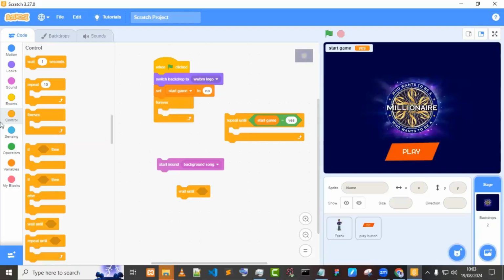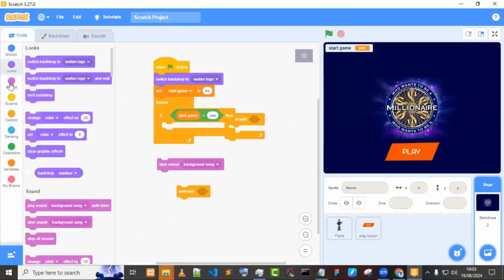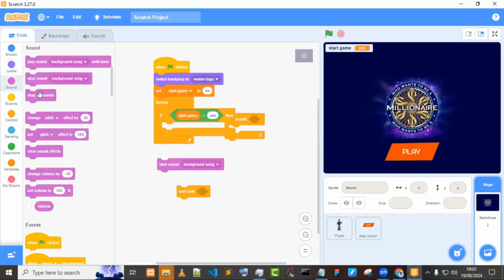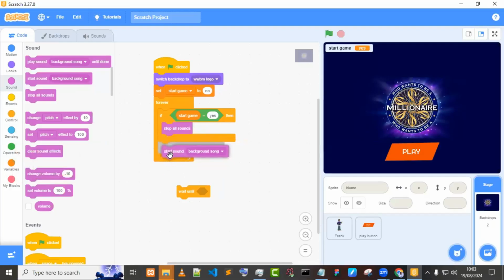We'll say if it will check if start game is equal to yes, then we have to stop the sound. Stop sound. Where is this stop all sound? Okay, we'll stop sound. Then else. So let's see if this will work. Okay, so we're still having the same issue, right?